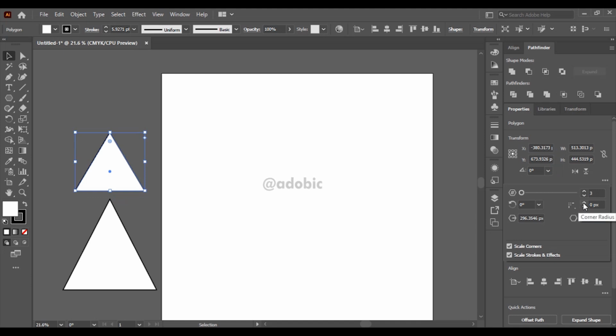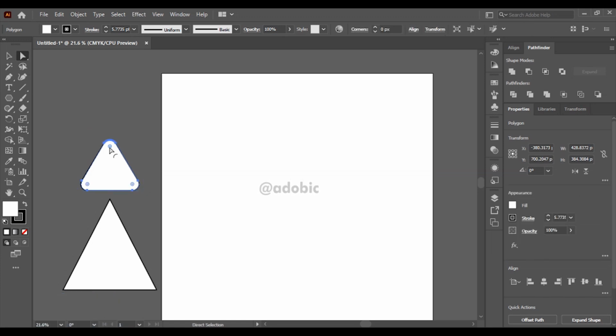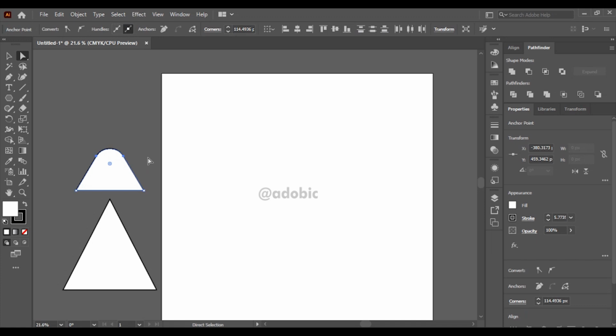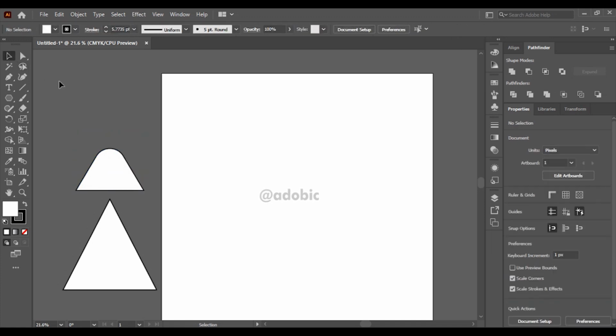Adjust the corner roundness from here. You can also round only a selected corner by selecting that anchor point with the Direct Selection tool. Drag the mouse on this circle to round the corner.